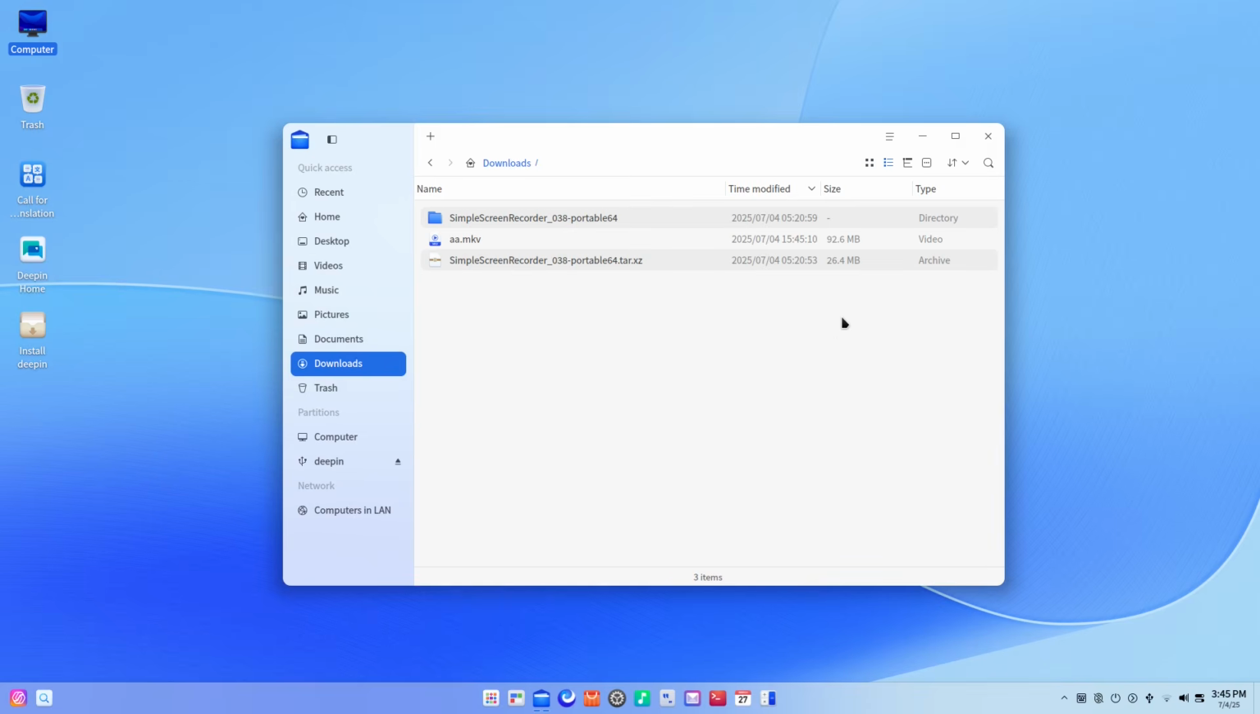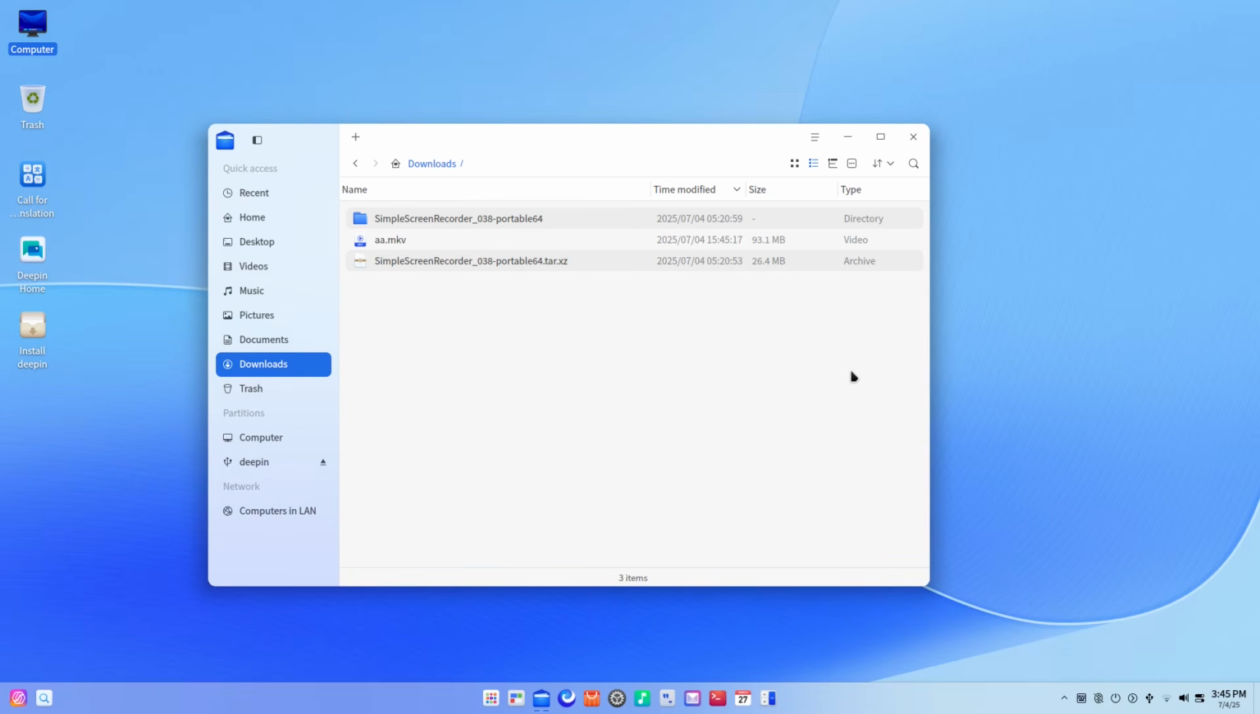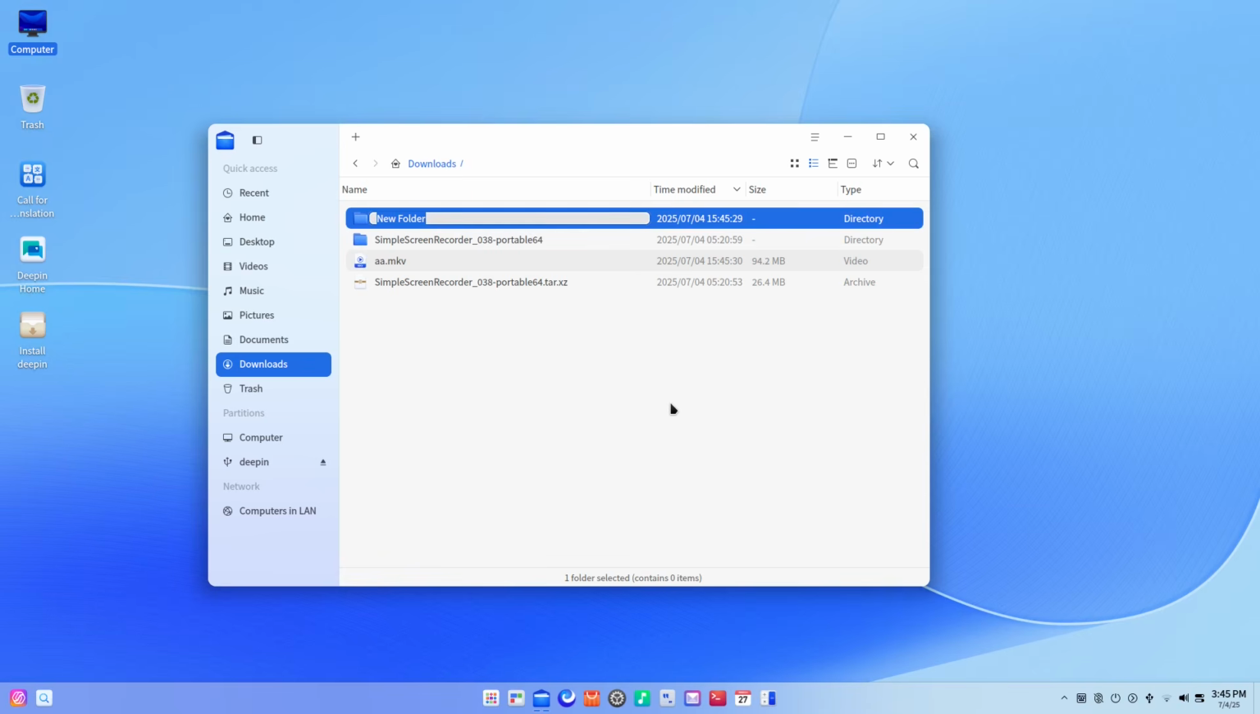So it has some nice feedback. Every action you do, you'll hear a sound, which is very nice. And as you can see in the download, the file manager looks quite nice actually, and it's quite modern. And if I create a folder here, as you can see, okay, it's very nice, I suppose.